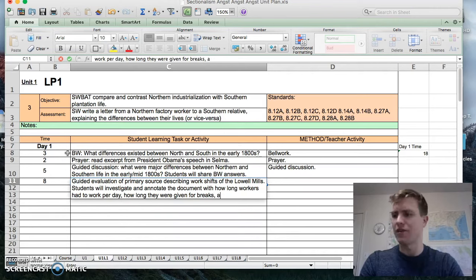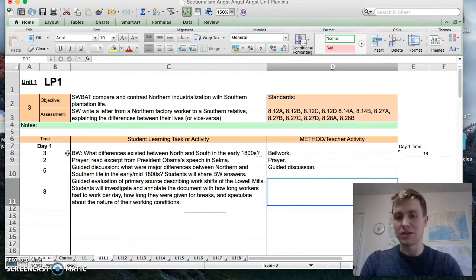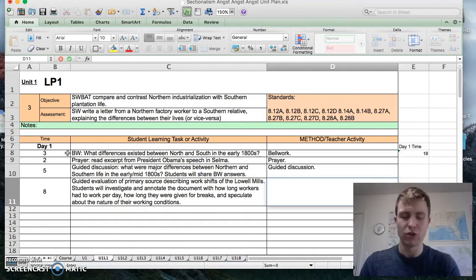And I'm also going to have them speculate about the nature of working conditions more generally. But I think what's very important is that I am going to be modeling exactly what is happening here. I'm again lucky because I only have 8 students in this 8th grade class. Because of that, I'm able to really model for them exactly what to do and operate in a more pretty informal way.